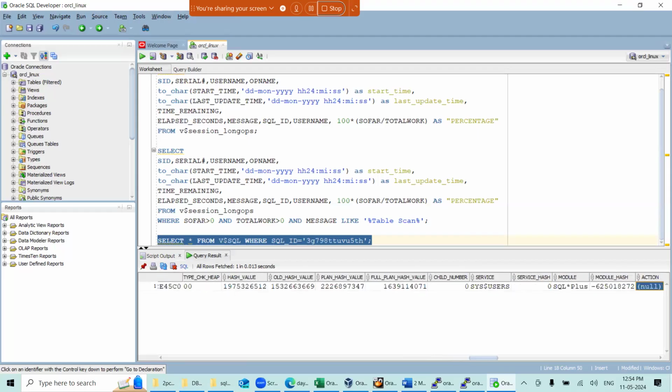So all the detail will come here. A lot of information will be there in $V SQL. No, it's very critical. Program ID, one program.